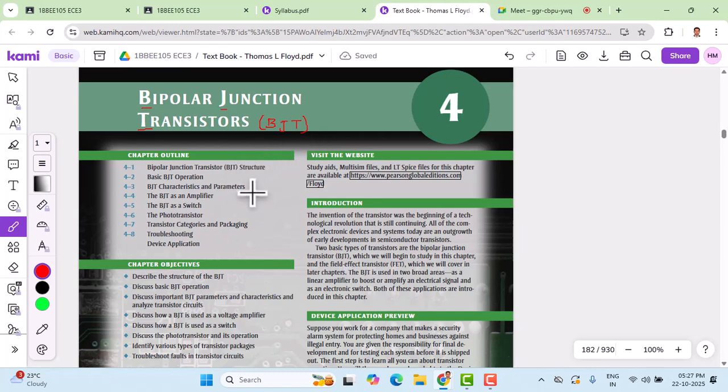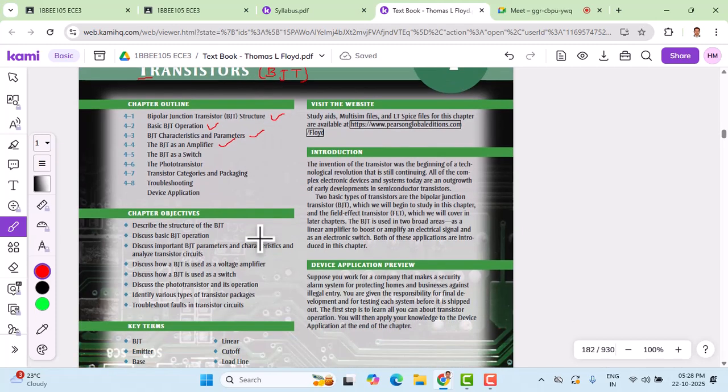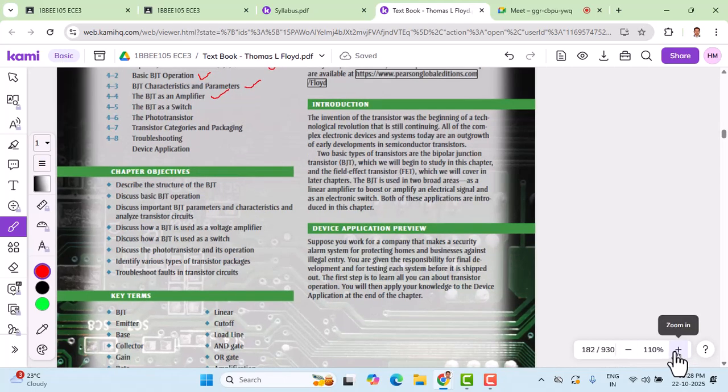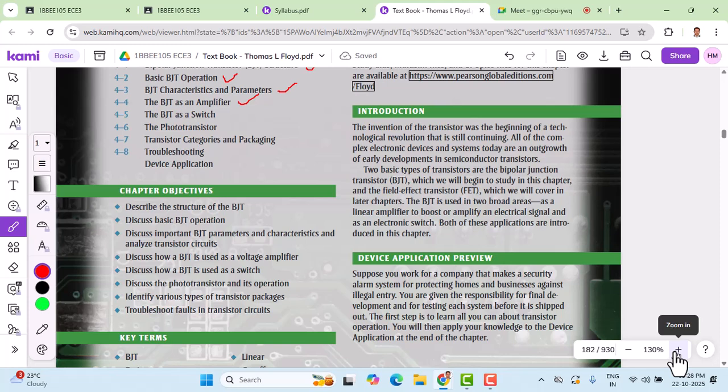When we look at the chapter outline, as per our syllabus, we need to cover the bipolar junction transistor structure, which is section 4.1, then basic BJT operation, section 4.2, BJT characteristics and parameters, section 4.3, and section 4.4, which is the BJT as an amplifier. These are the topics that we need to cover under the chapter on the bipolar junction transistor. Let us have the key objectives of this chapter. Before that, let me zoom in a little so that you can see the content clearly.